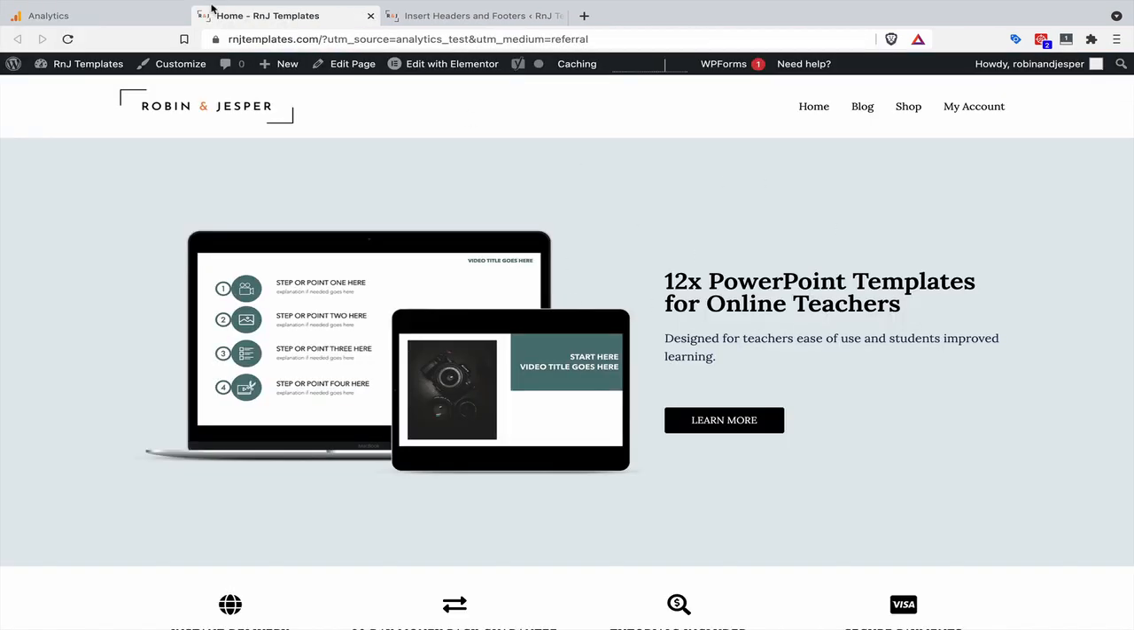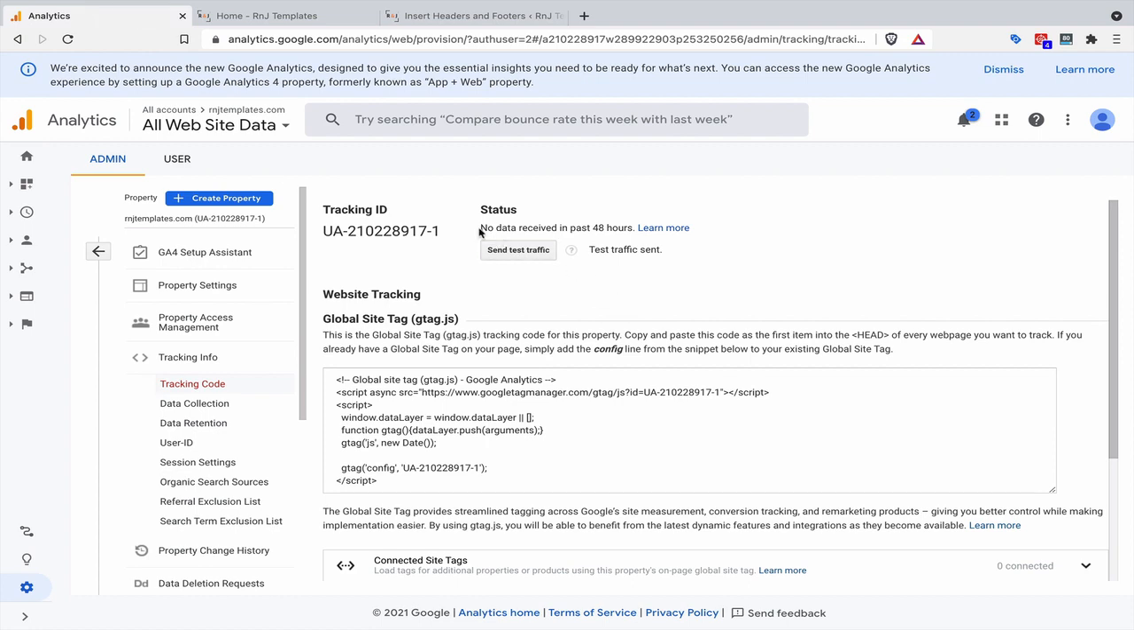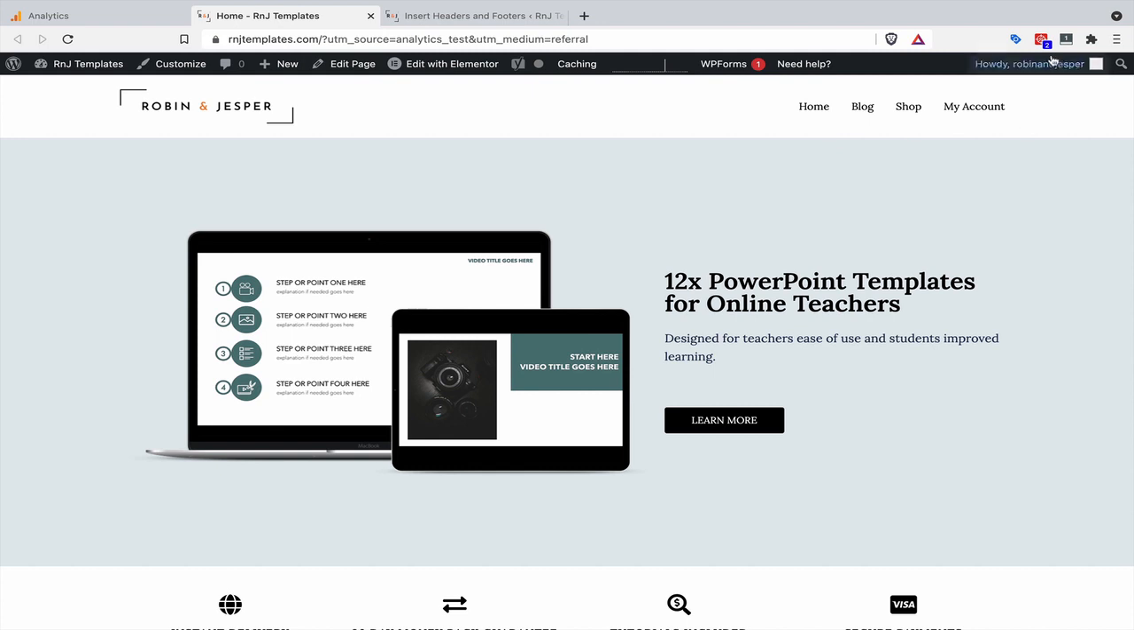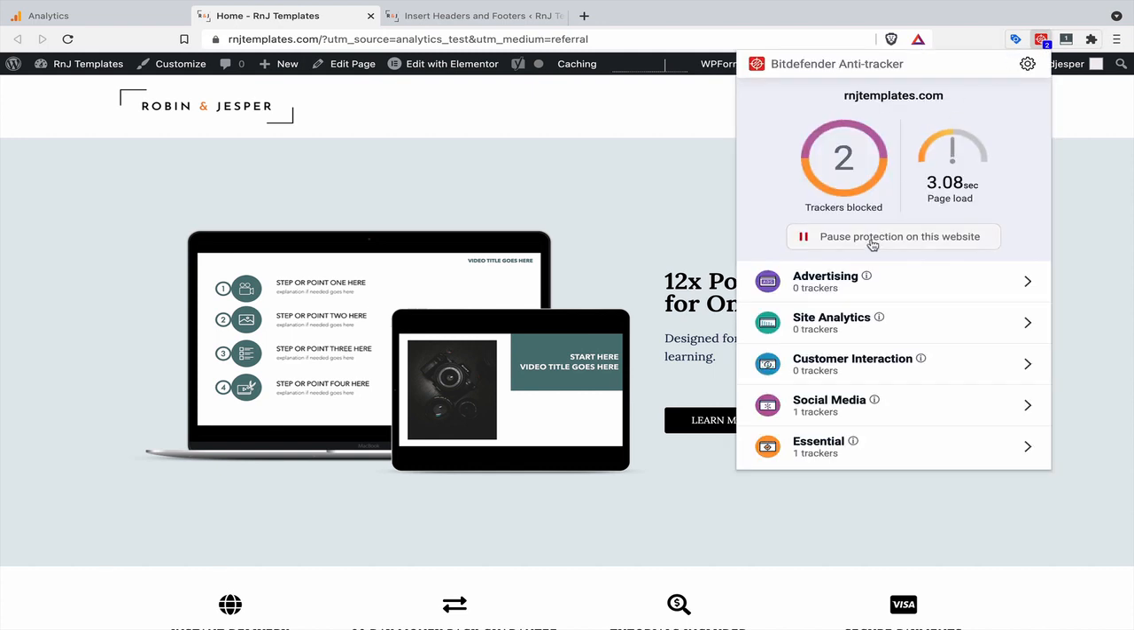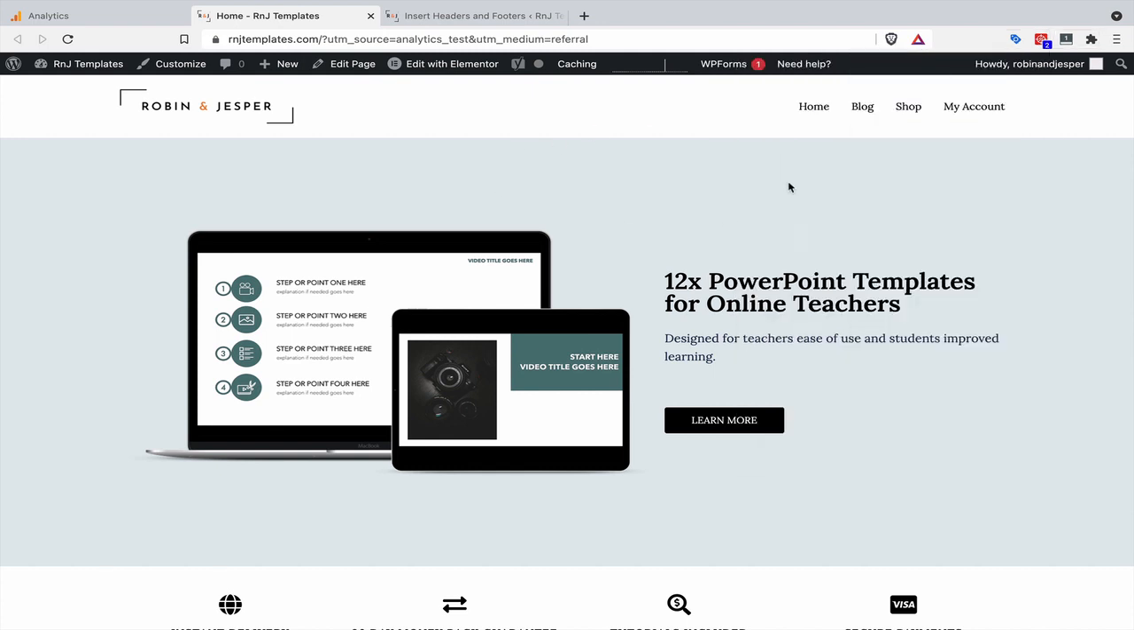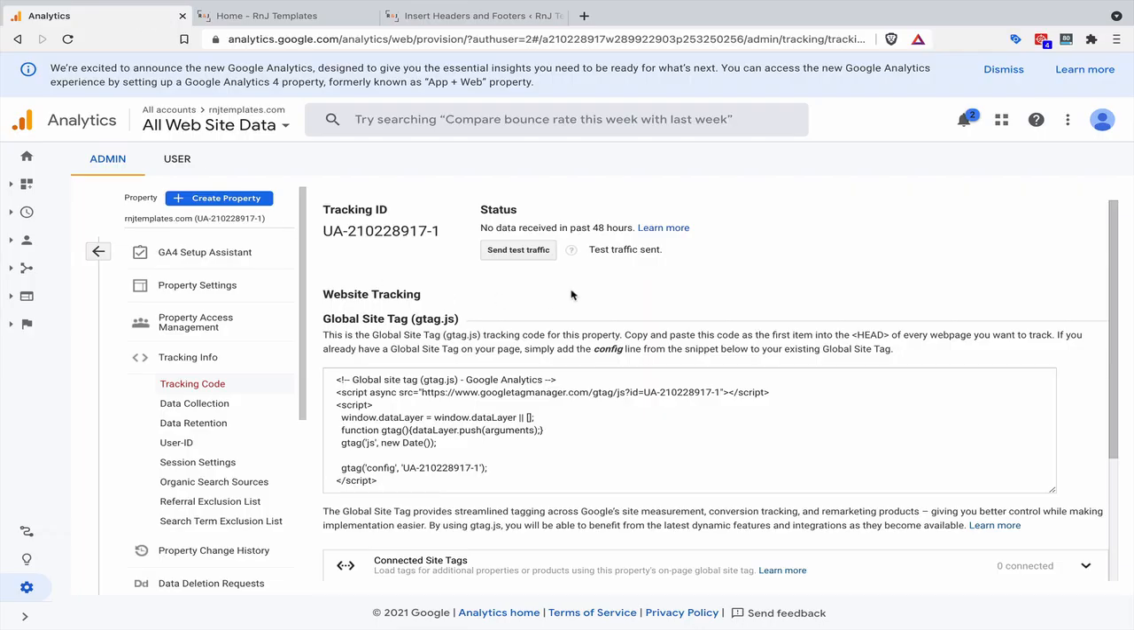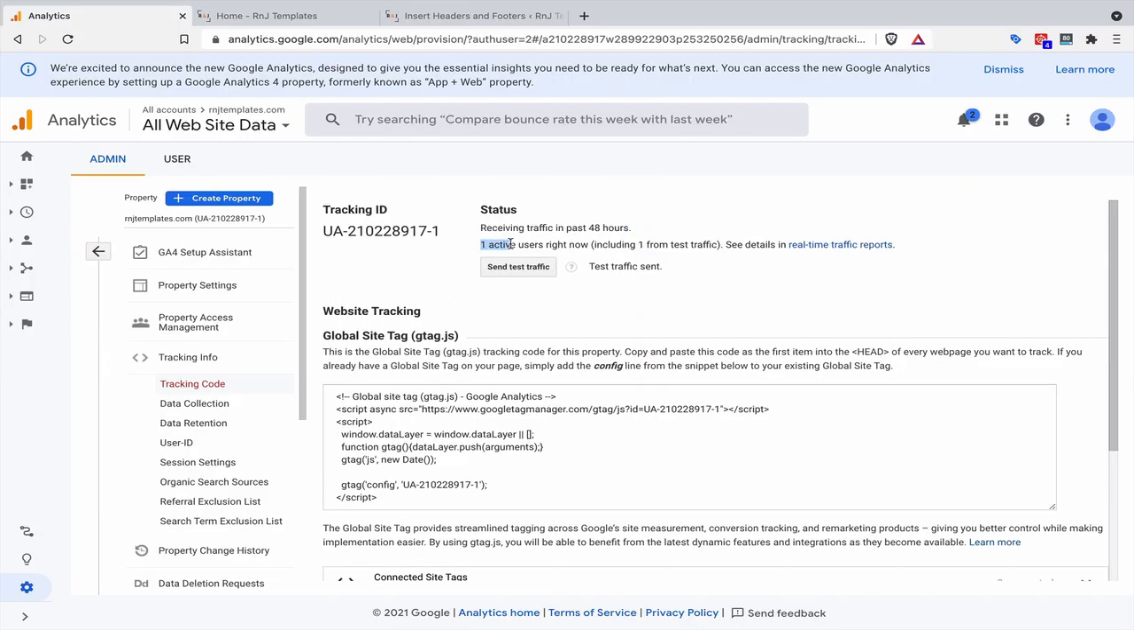So if you're not getting any data sent, if you go back, you notice that it says no data received. It might be because you're using any form of blocker. So I'm going to move up here and pause protection for this site to allow it to track me. Then I'm going to update this URL and then head back. And there we go. It says 1 active users right now, including 1 from test traffic. And of course, that's us. So that means that our Google Analytics 3 tracking is working.